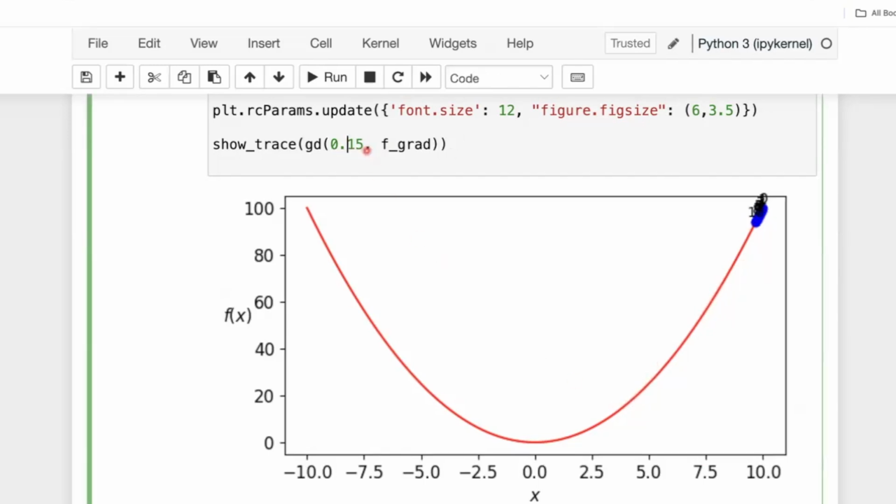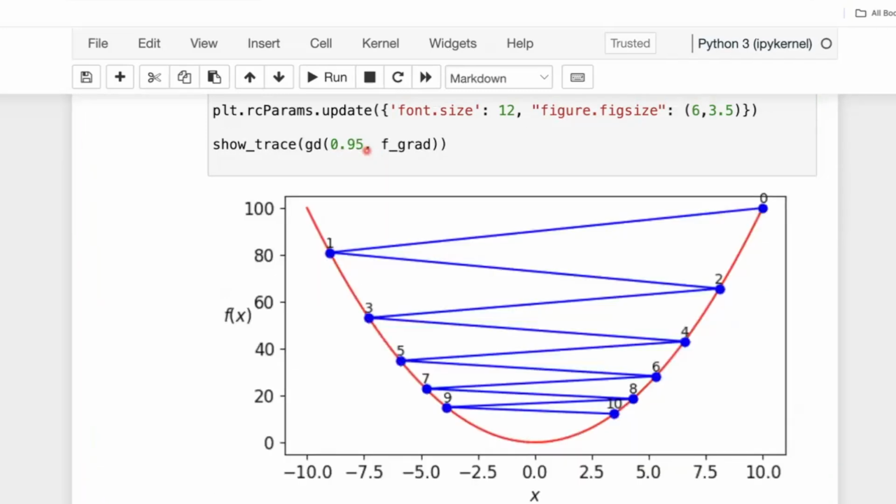And on the other hand, if you choose something that is too large, let's say 0.95, you can see that it doesn't look great either, right? Because we start from here. And then since the step size is really, really large, we're going to oscillate around the optimal solution. So we're going to go to the other side, and then we go to the other side.